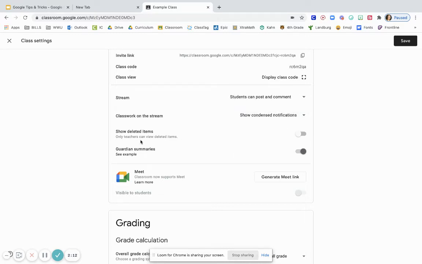Next, show deleted items. On this one, if you delete something, then you can still view it. Now, it does not stay up in the top part of the assignments. It will go down to a bottom. I do like having this feature as a just in case, so I'm going to click to have that on.